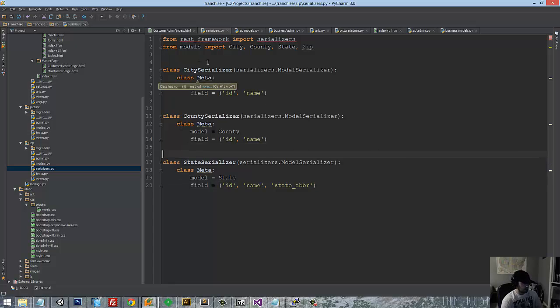Okay, so there it is. We have 3 serializers here: city, county, state. The final serializer needs to be the model, or I'm sorry, the zip, which actually combines the zip field plus these 3 foreign key relationships. So let's go ahead and look at that now.